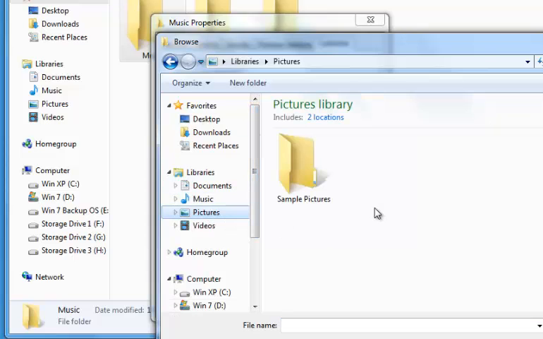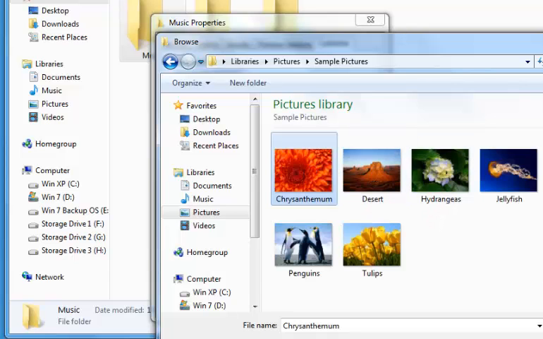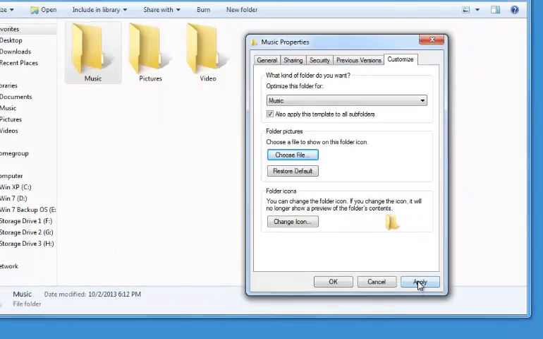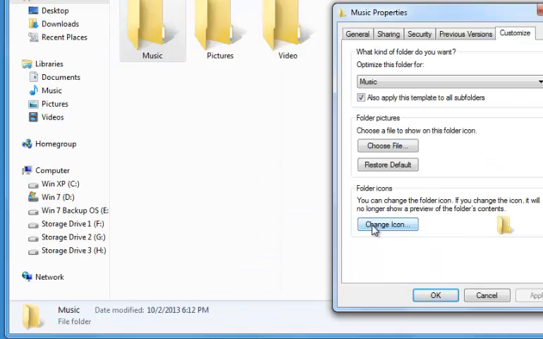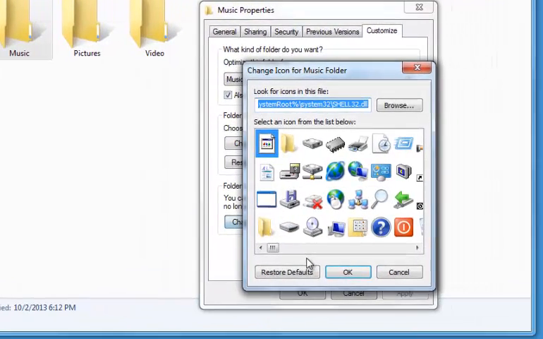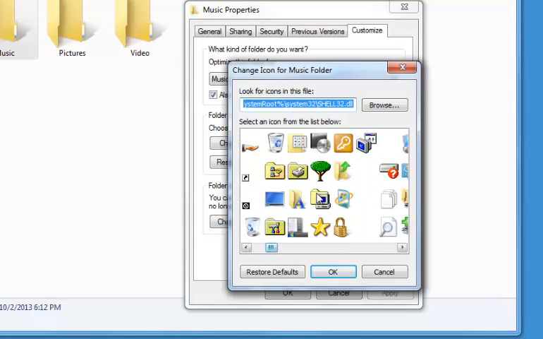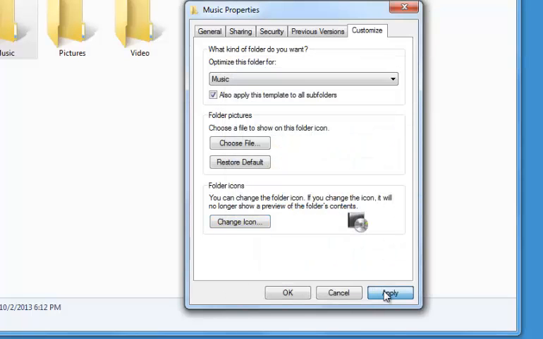So I can go to pictures. Let me just open the sample pictures here. Then let's say I choose this picture, then I click open. Now let me just apply it and see the changes. So when I click apply, the folder picture will be there, and I can also come down and click change icon. Here I have a bunch of icons, so I'm just going to choose something that will represent it. Let's say I choose this CD, click OK, then I apply.